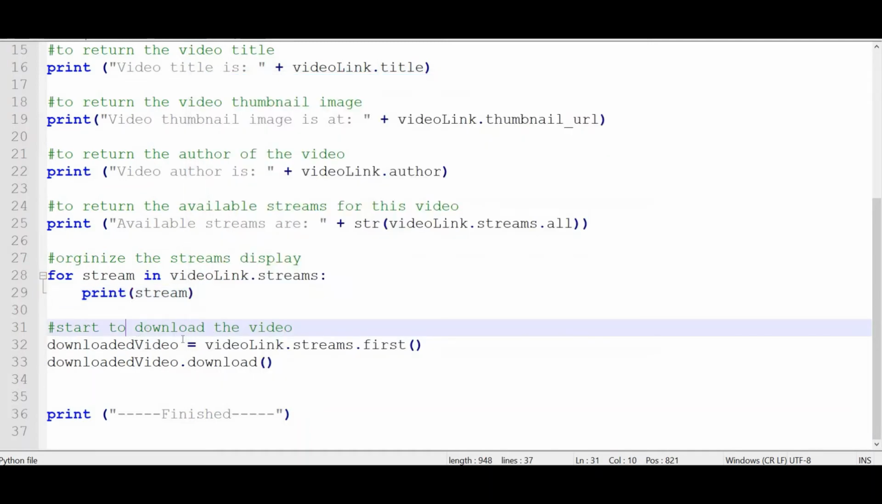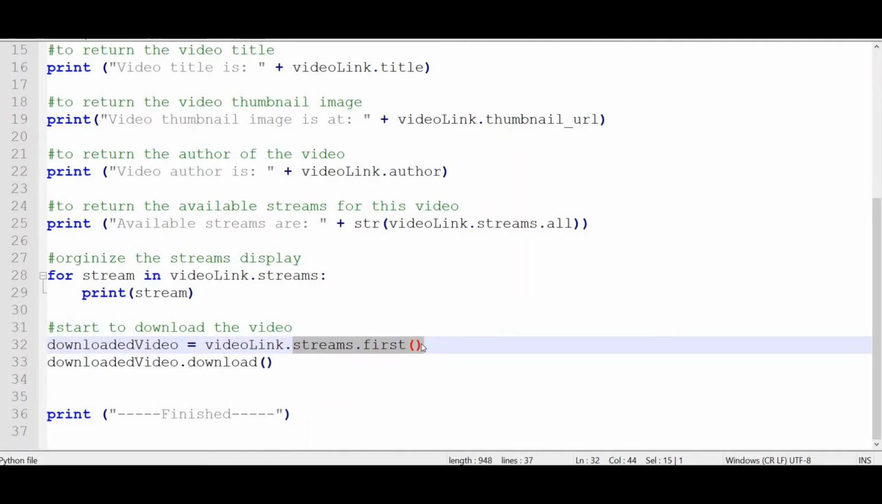Okay, so to use the itag number, let's choose here again. Instead of using the first, we can use video.stream.get_by_itag. This one will be filtering out the streams.